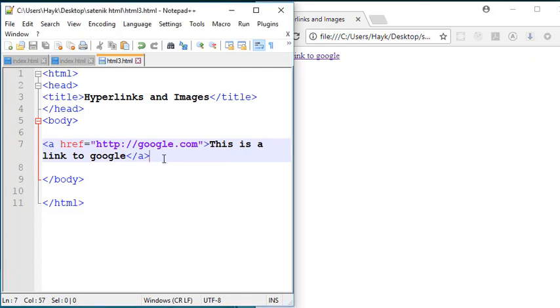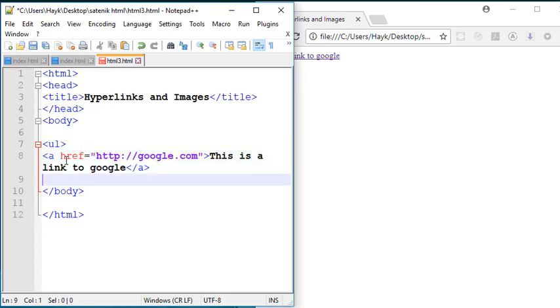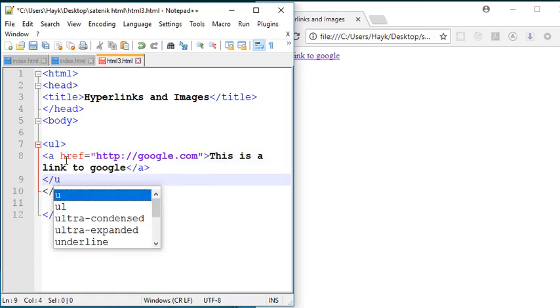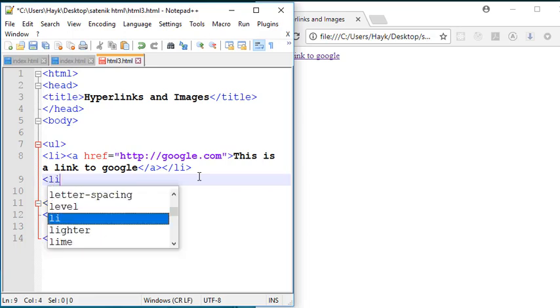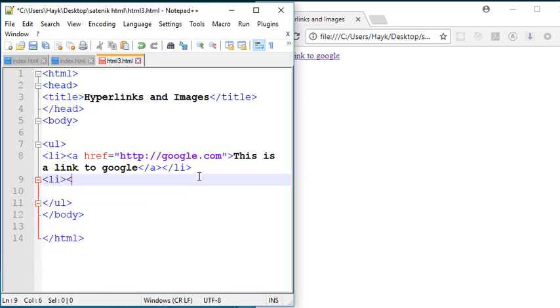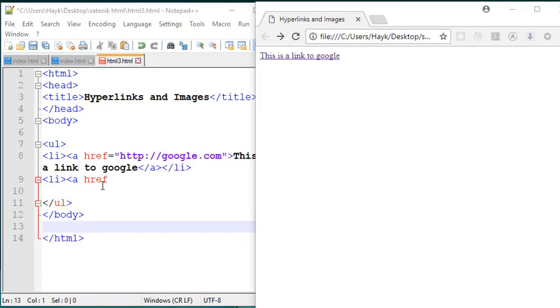So just for you to have a better understanding of this, let's make an unordered list. And so that is the UL tags. So what we're going to do is we're going to type in UL, and we're going to close our UL tag, and we're going to write the LI tags inside, and we're going to make another href tag. So let's write LI, and inside of it let's write an A tag, href.